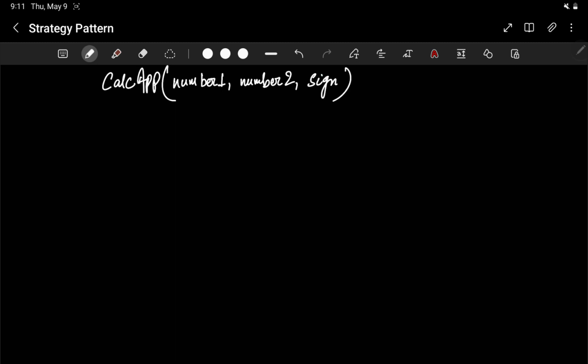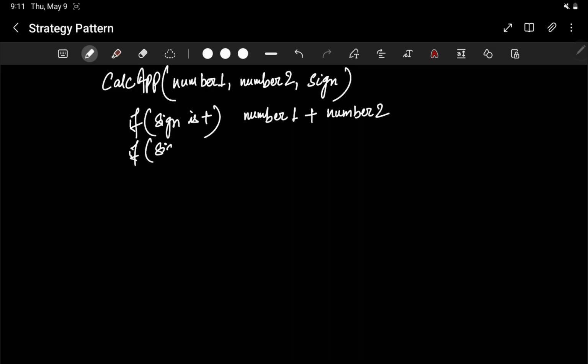Depending on the sign we need to perform some operation between two numbers. So let's say if the sign is plus, then we have to return number 1 plus number 2, right? Similarly, if the sign is minus, or just to make it fast we will write else, if the sign is minus, then we return number 1 minus number 2.